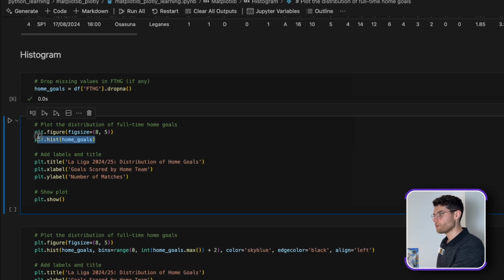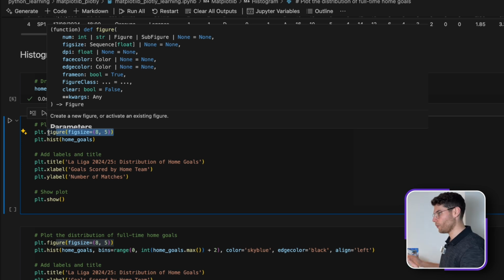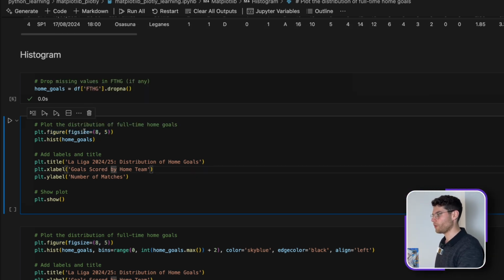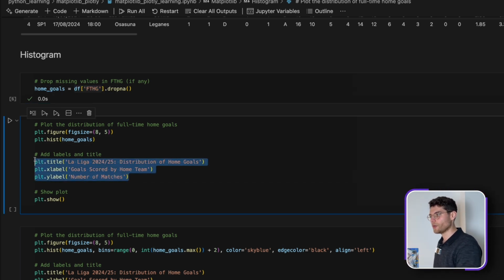Here we start by calling the plot a histogram. We give the figure a size, the length and the width of the plot, and we can see that we can adjust this. We call this variable home goals that takes the whole values from that column. Then we give them a title, an X and Y label, and we show it.